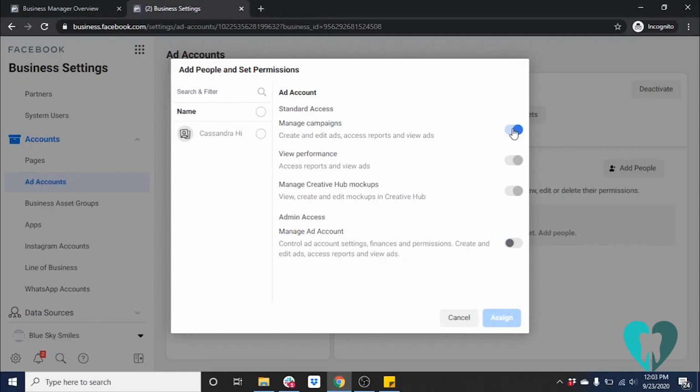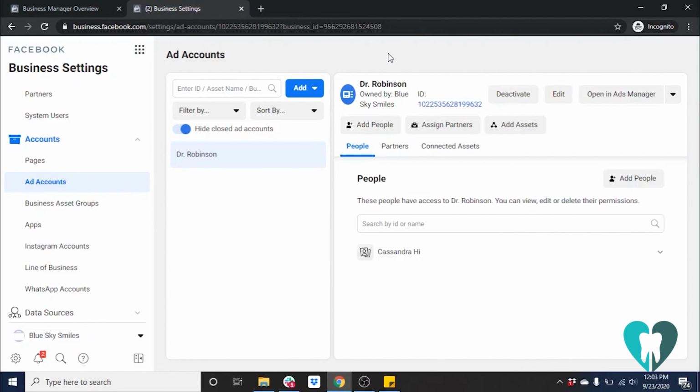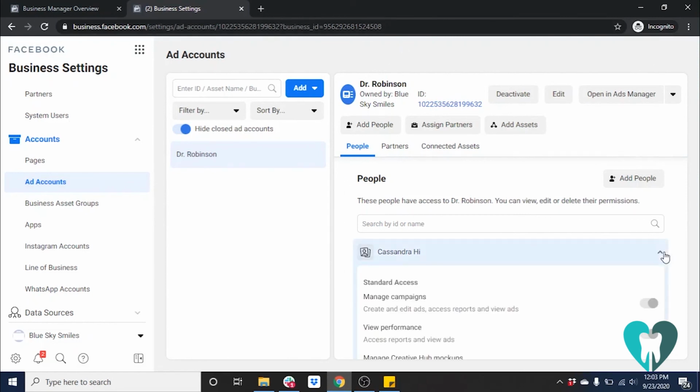Now you want to add people and set permissions. Flip this switch, as well as Manage Ad Account. Choose yourself and assign. This ad account is now created, and you can see all the people that are assigned to the account. That's it. It's one step down and one step closer to boosting your practice.